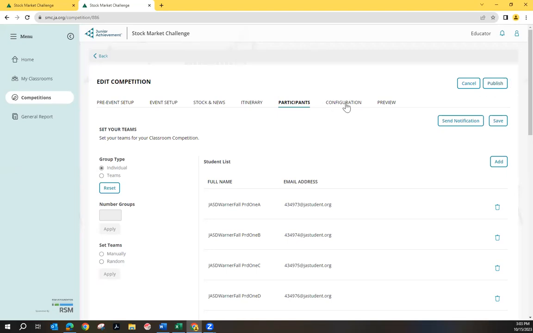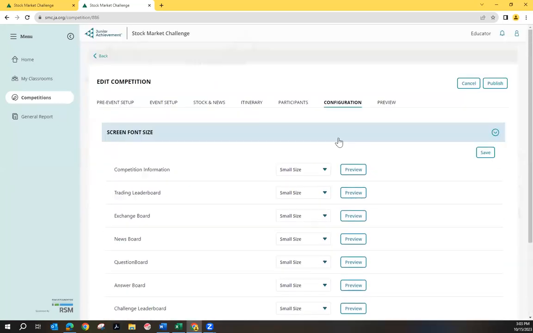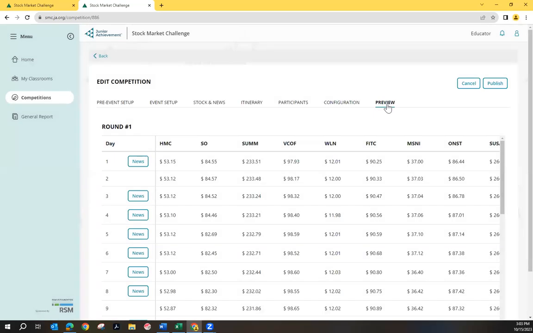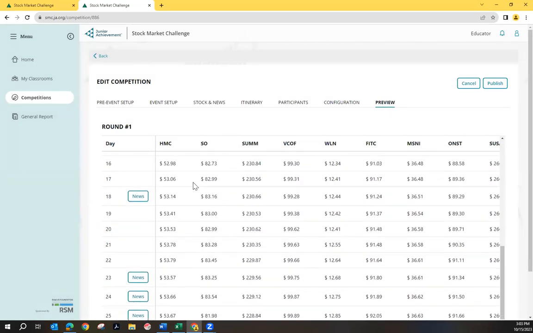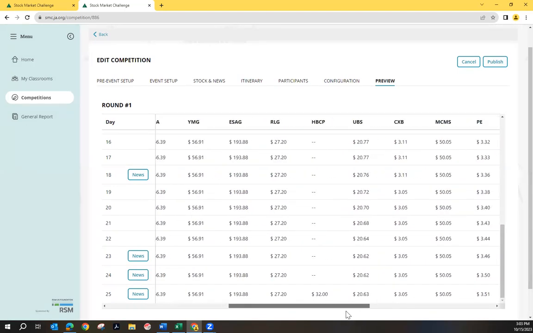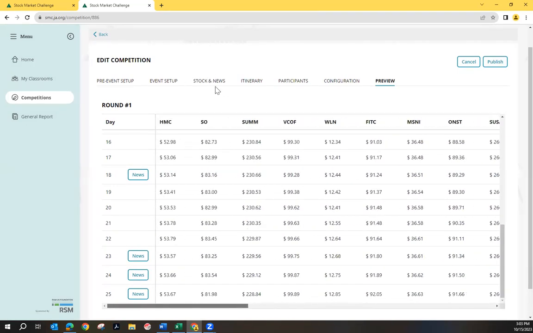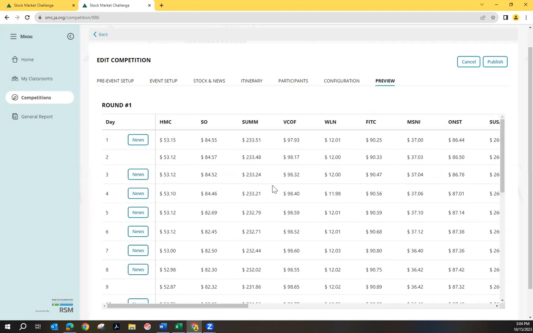Before we do it, you can skip the configuration tab. This is just for our statewide competitions. It's for all of the screen sizes. And then you can go to the preview tab if you'd like as well. This gives you an idea of all of the stocks and how they're going to move throughout the game. And if you see some that are maybe not moving as much as you want and you want to make changes, you can do so by going back to the stock and news and then altering those values and those percentages. But this just gives you one more little snapshot of what's going to happen.